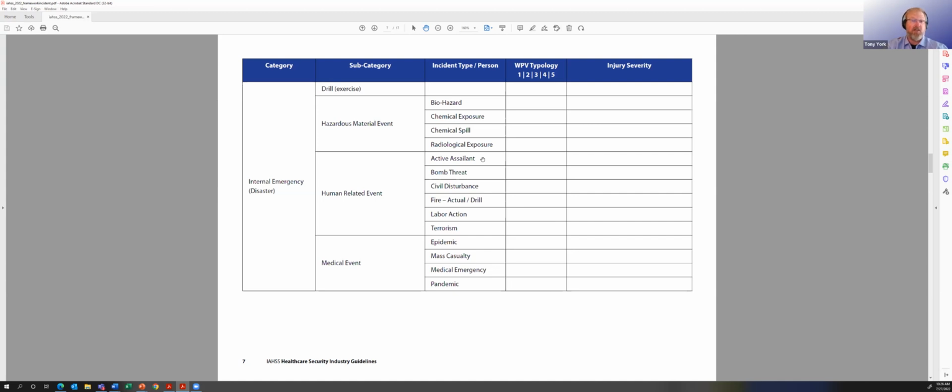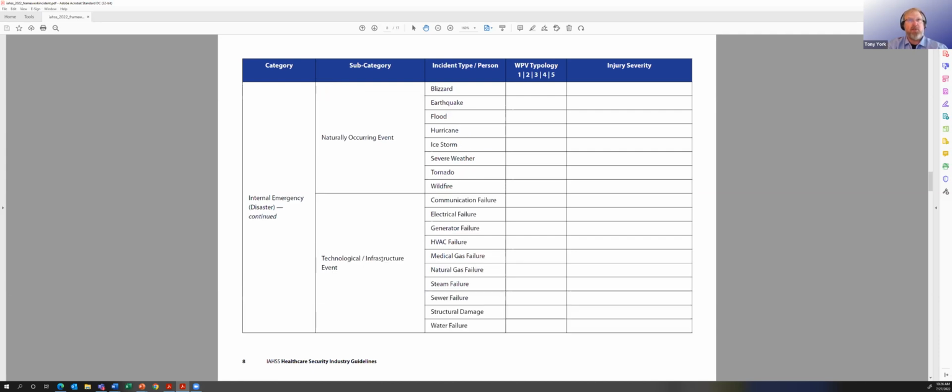The active assailant here is where it would be. The bomb threats, the civil disturbances, a labor action, or basically even a terroristic attack. But we also have the medical events that we know we are actually responding to, predominantly as an entity, whether it's an epidemic issue or mass casualty, or it might be a pandemic response that is put into place.